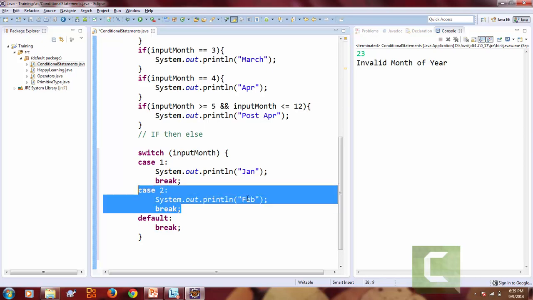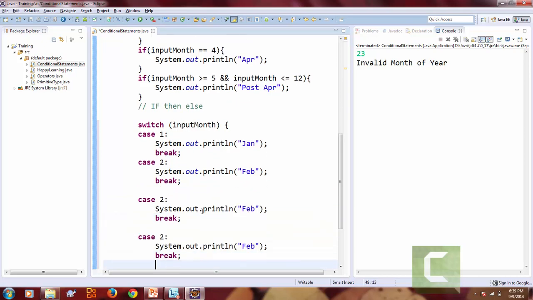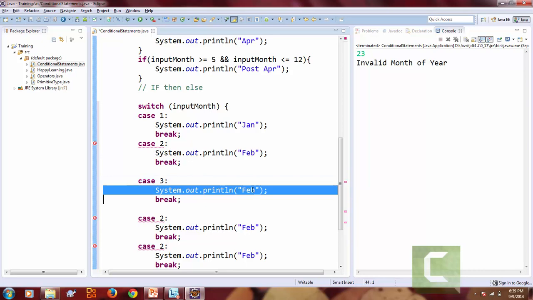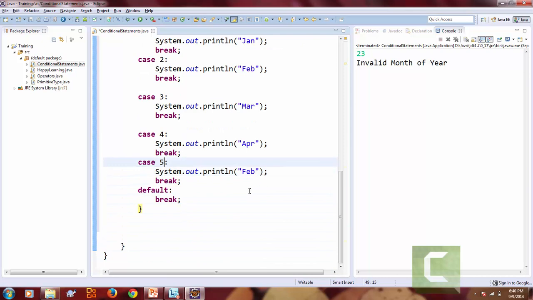If it is case 3, case 4, case 5, so let's talk about case 3. Then it is March. Case 4, April. Case 5 or it is say post April.